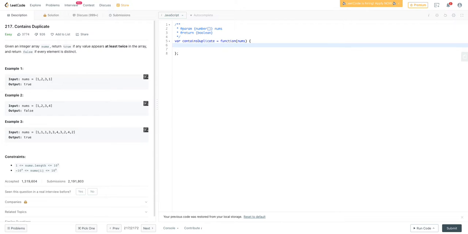Okay, hi everyone. Today we'll be solving this problem from Leetcode 217, contains duplicate. Given an integer array nums, return true if any value appears at least twice in the array, and return false if every element is distinct.